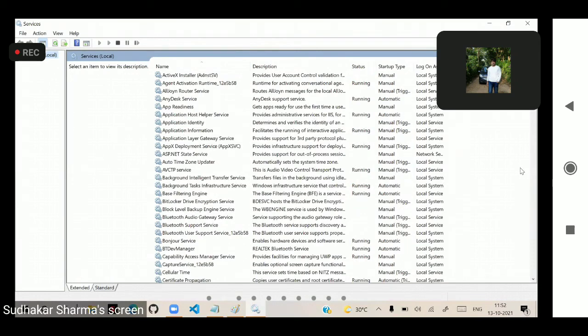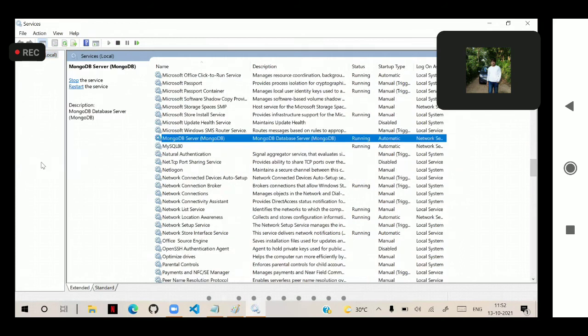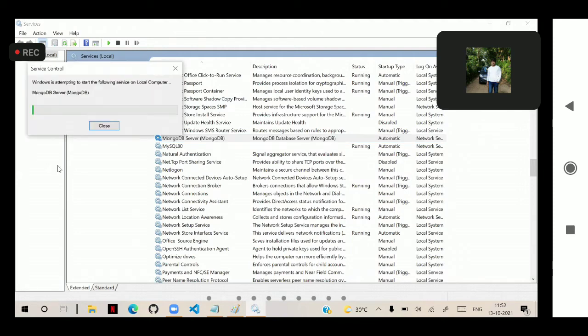When I scroll down, you can see MongoDB. The MongoDB server is running. Sometimes it is not running, and the running status will not be there. Then you cannot connect and you cannot work. So make sure that it is running. You can right click and say start. So the MongoDB server is running.